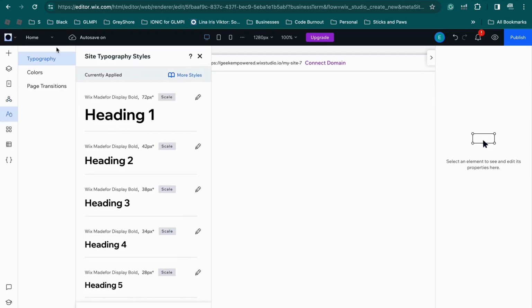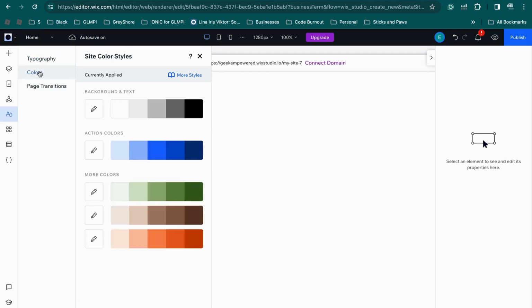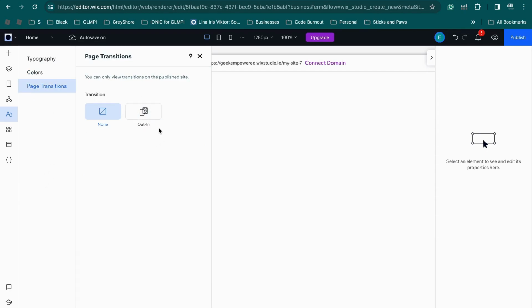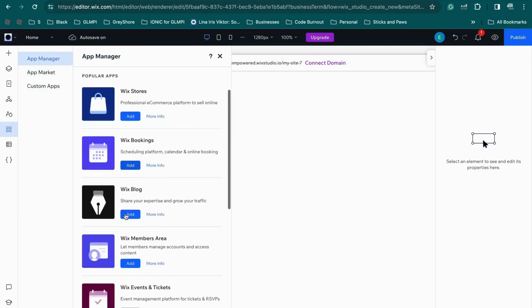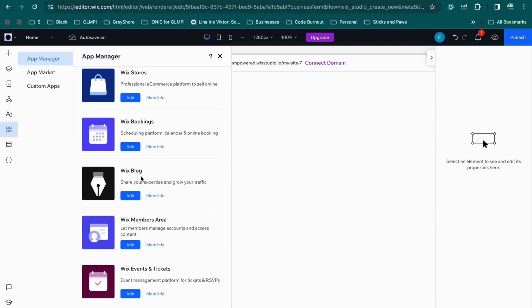And then under that is the style of the site. So you can go into typography and change the different types of fonts that you're using for your site. You can also change the colors and create your own theme, and page transitions, which is really nice to see, where you can have no page transitions, or you can have a cool effect happen when you're switching pages on your website. And then after that is the app manager, where you can get those different apps installed into your website that create different features and functionality for your site, like the memberships and the blogs and the bookings and those types of things.